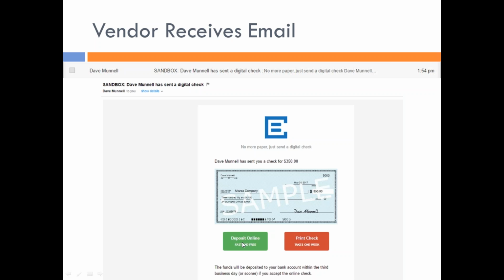The vendor can either deposit it online, which they click on this, they go through some verification steps, very similar to the verification steps when somebody's signing up for Checkbook IO. Or they can also choose to print the check, and there is also the ability to get an image of the check, take a picture of that image, and deposit it electronically that way.